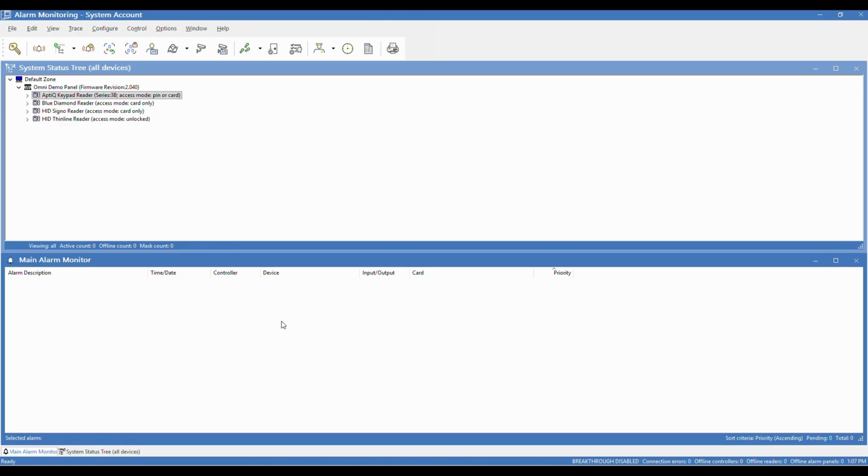So what you can do is you can just purge all your events. You can click down here in the main alarm monitor. You can go up to edit and delete all. You can select them and you can acknowledge them, and that will address it in real time.